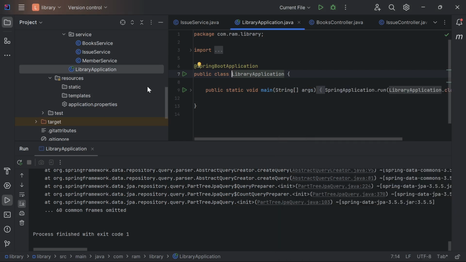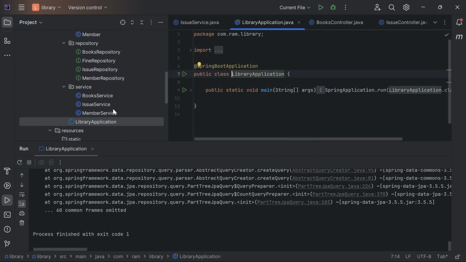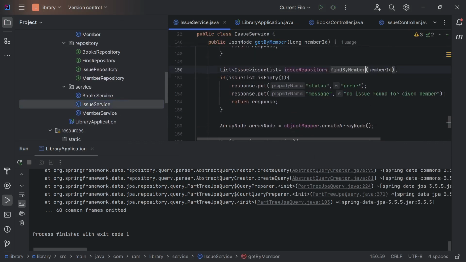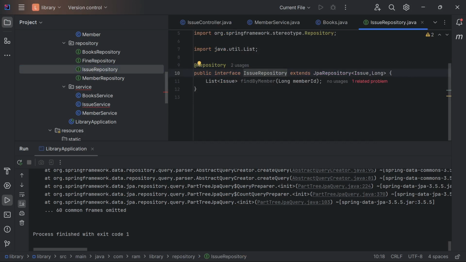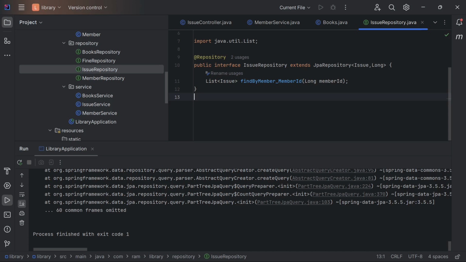So here we have to change the method. Previously we created a find by member, but I have to also give the find by member ID. I just pass this member ID and I need to change this. It is the JPA rules. We have to follow according to JPA. And then we need to change this method. It is saying find by member underscore member ID: go inside the member and based on the member ID, just find out.